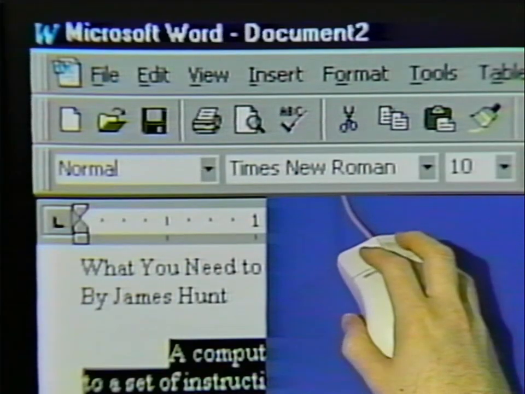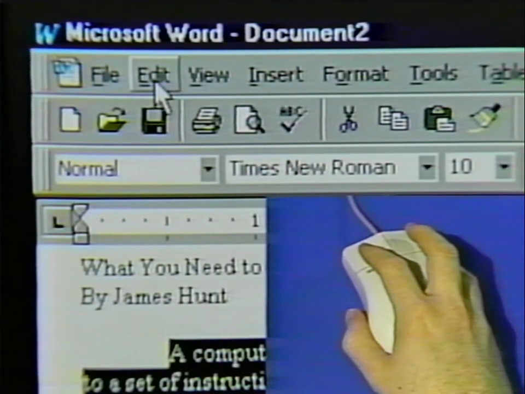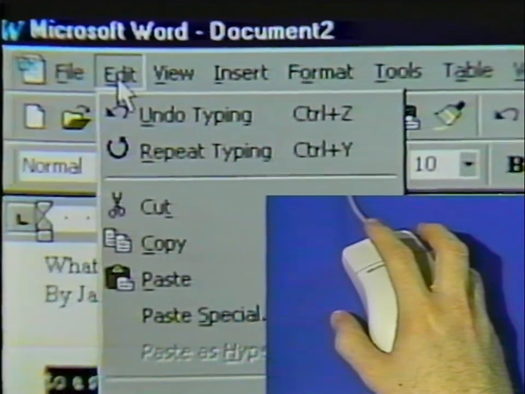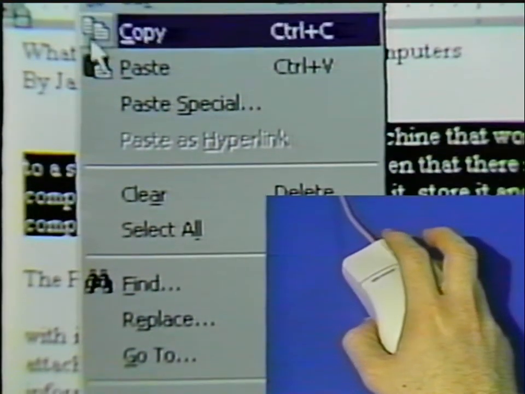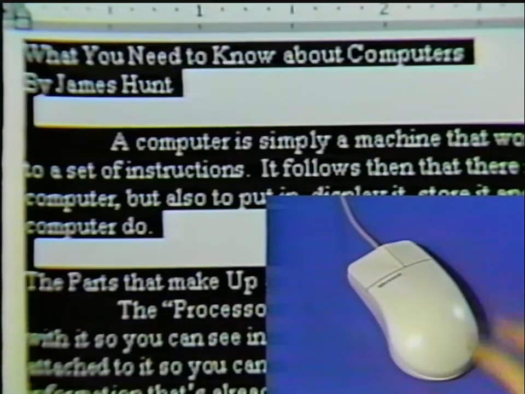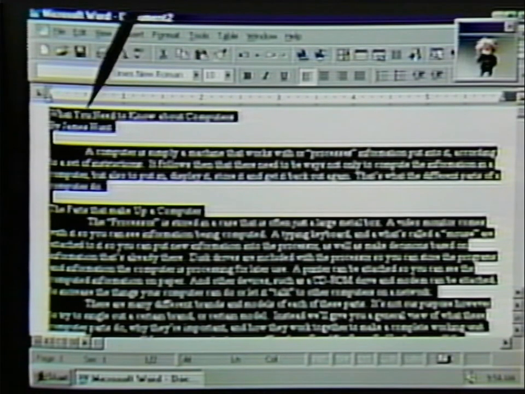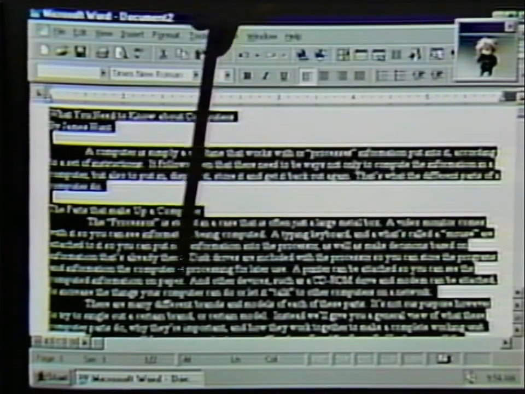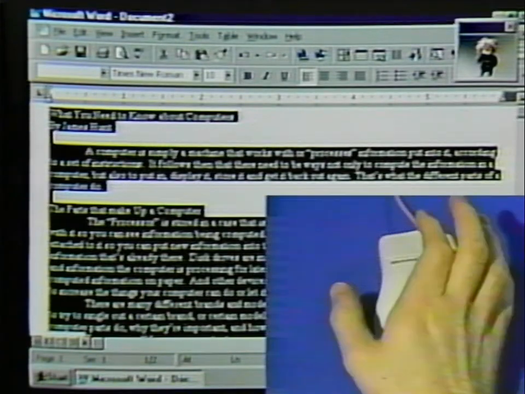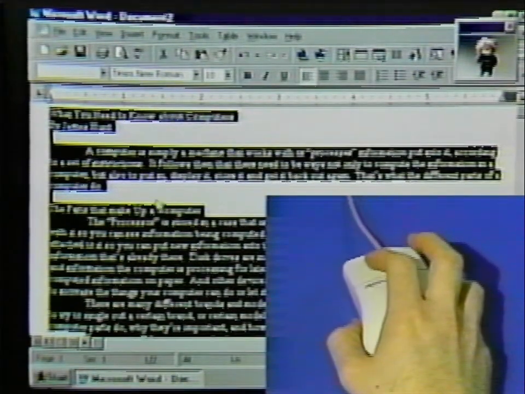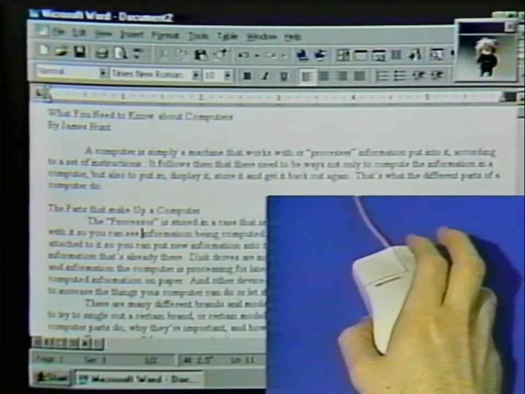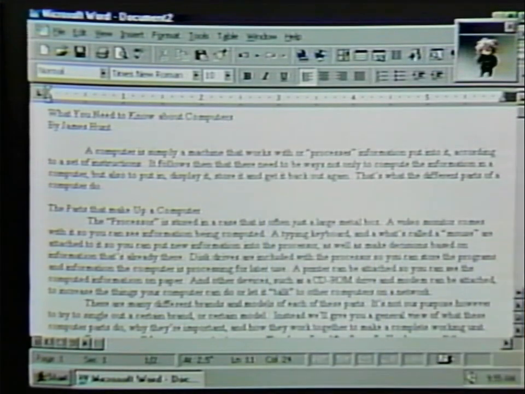To select or highlight the entire document, just click on the Edit menu and click on Select All. This highlights all of the text in your document. To deselect the text, all you have to do is click once anywhere in the document. The text then returns to normal.